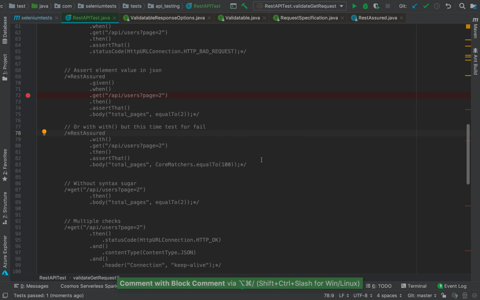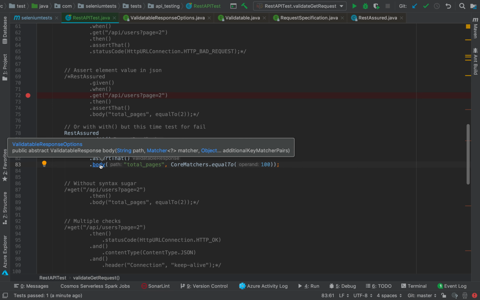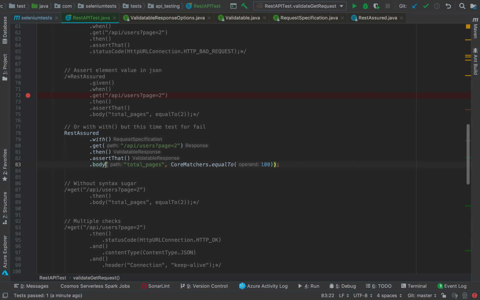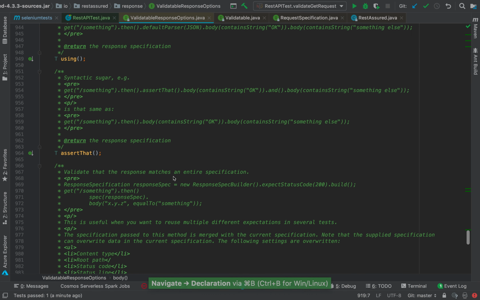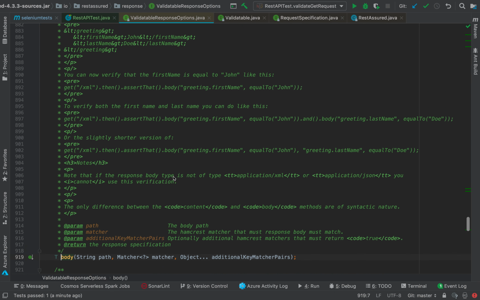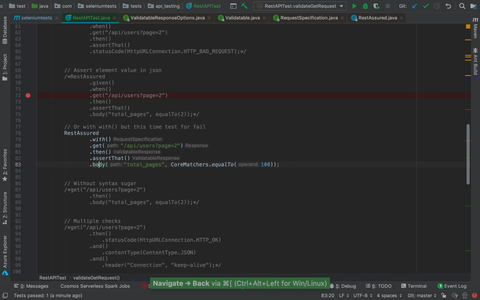The next set of statements is also similar to the previous one. We are again doing an assertion here on the body element, but what we have done here is we have changed the total pages to 100. I did not specify how the body method works. There are multiple implementations here. Let me go to the definition. So there are multiple implementations of this API.